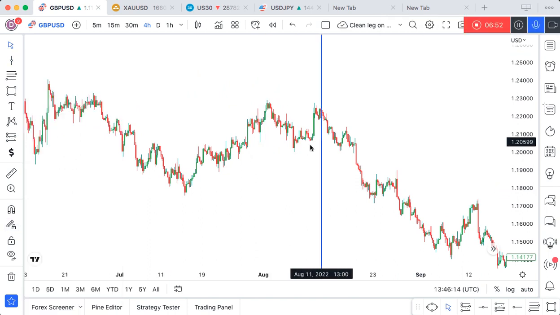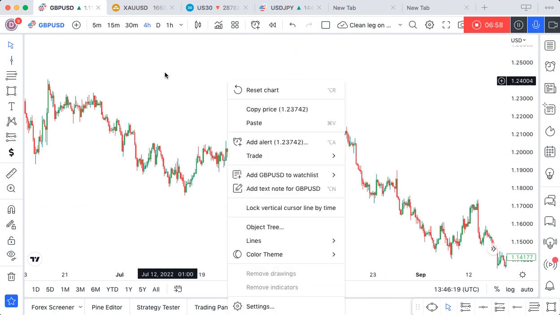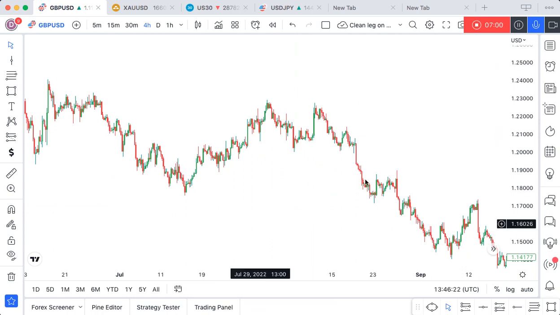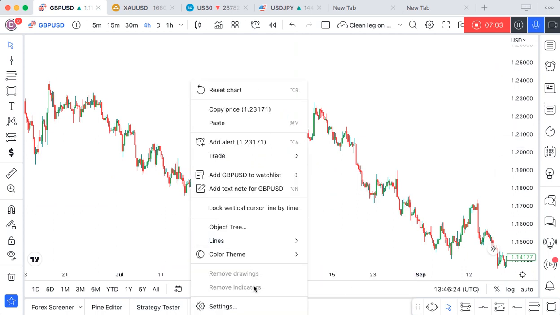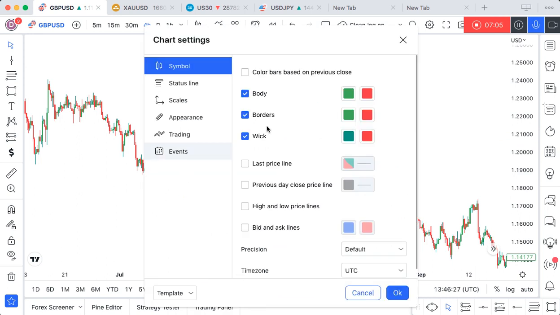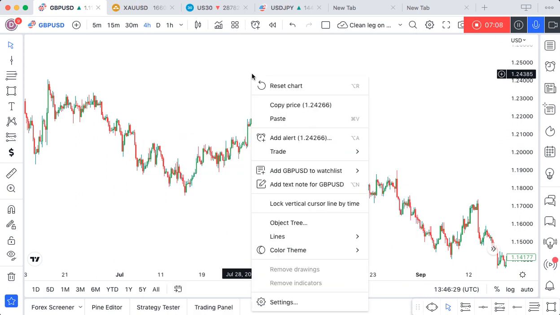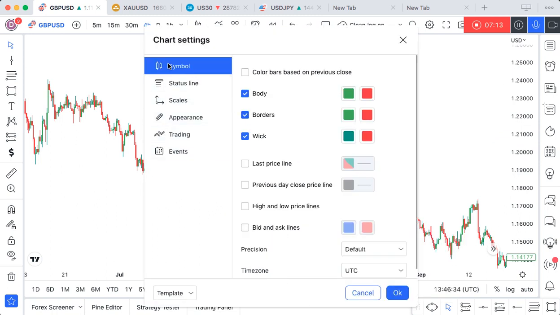Let me quickly customize this for you guys. This is a white background. To change it, you right click on your mouse, come to settings. You see symbol. This symbol has to do with the candlestick. You see body, borders, wick, candlestick symbol. You don't really need this. These are the three things that you want to change, if at all you need to change them.